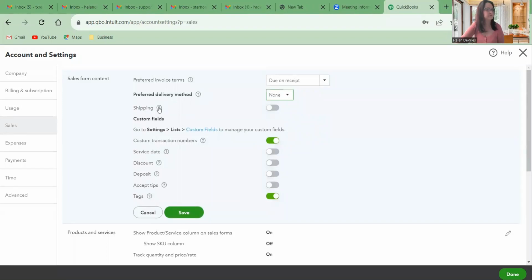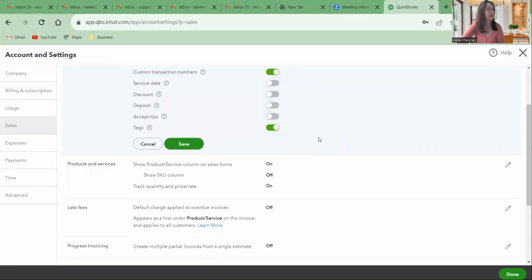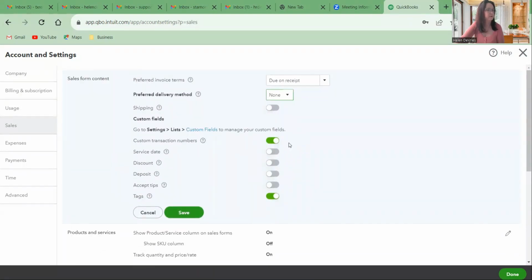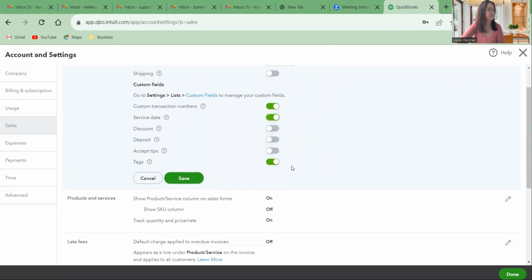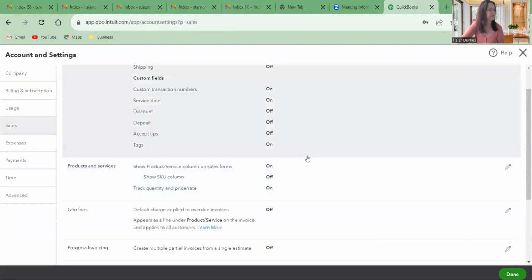And if you did have shipping, then you would click on your shipping. And you're going to have where QuickBooks creates your transaction numbers. You want your service date on. And that's all you need there. We don't want them to automatically do any deposits, but you can always click the question mark there. Add a deposit field to invoices, but that's advanced, so I would not recommend you doing that. So then you can save for that.